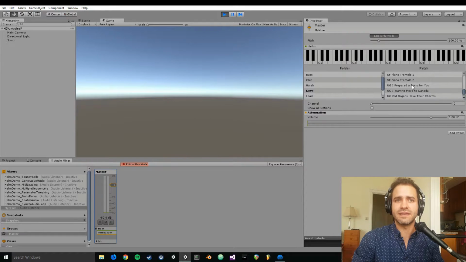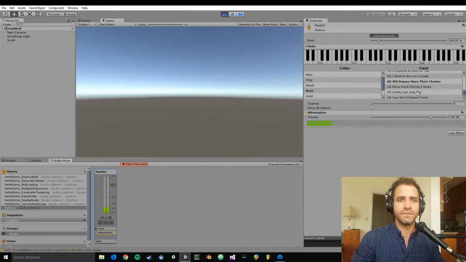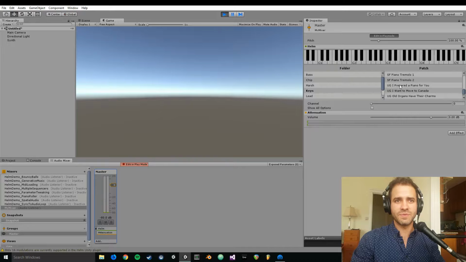I like these patches by this guy a lot. The initials are the author. So click on that, see what that sounds like. Okay, I kind of like that first one. I'm just going to do that piano one.